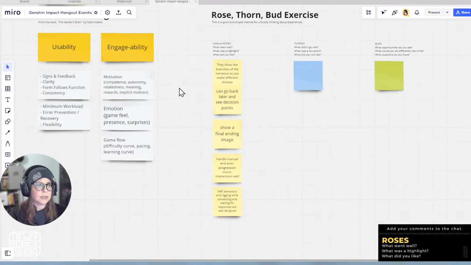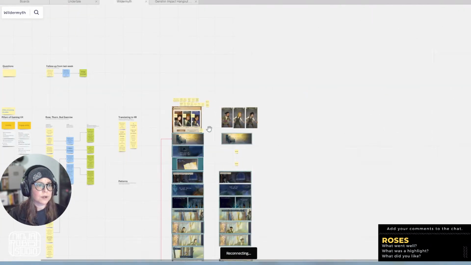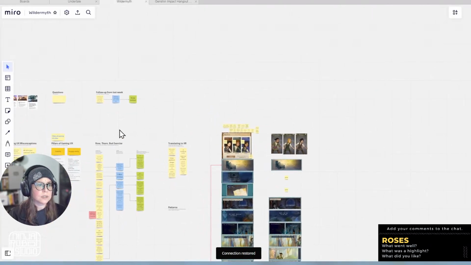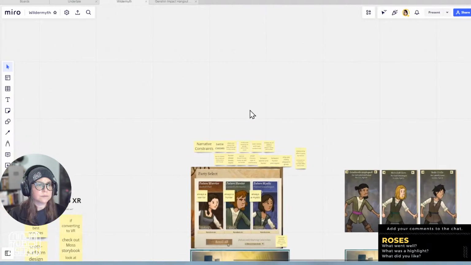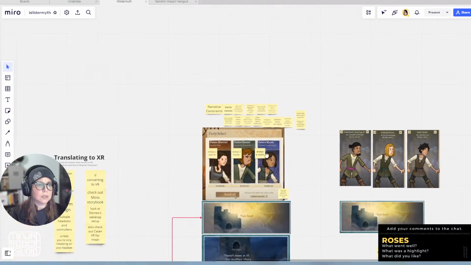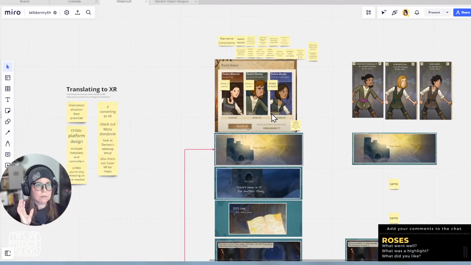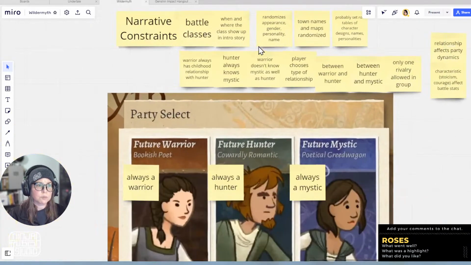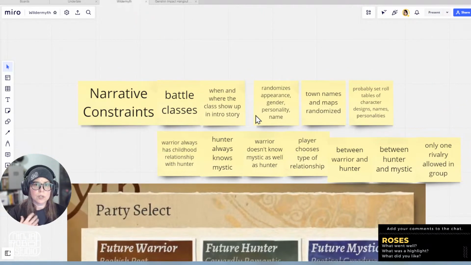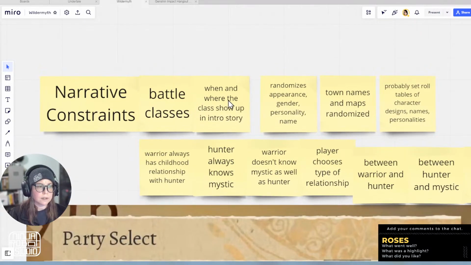So, we talked about that last time in Wilder Myth, where, because this one is a, you can create all kinds of different combinations. The characters aren't really preset. You can roll characters, and they each have their own personalities, and you can choose the types of relationships they have. It's a choices matter game, which is what we're looking at for branching narrative.